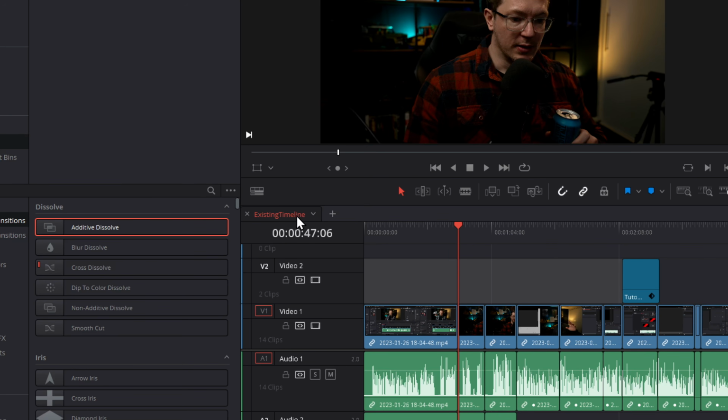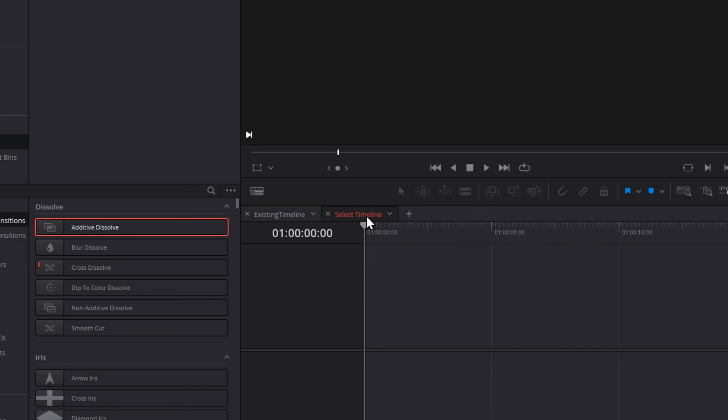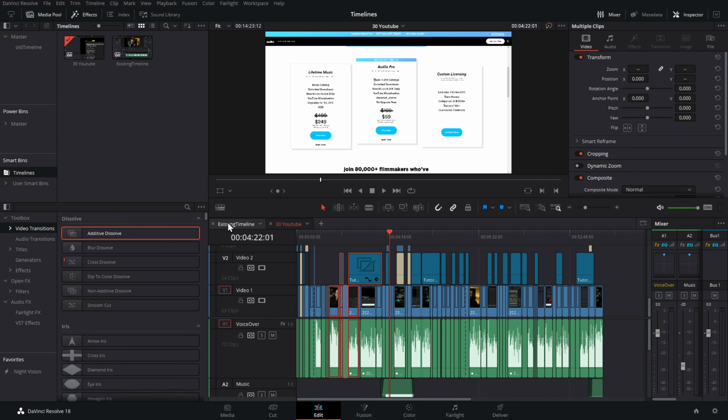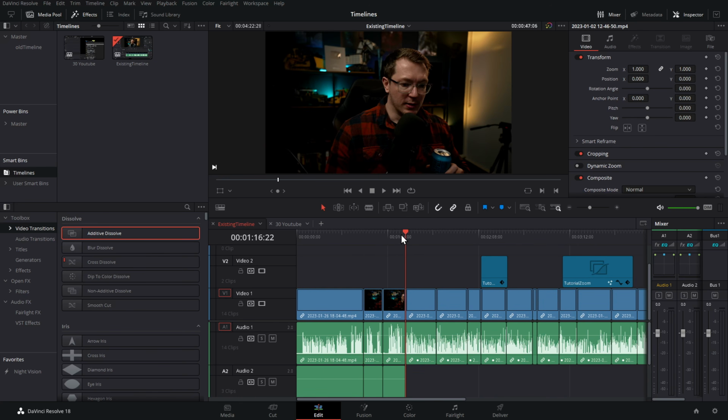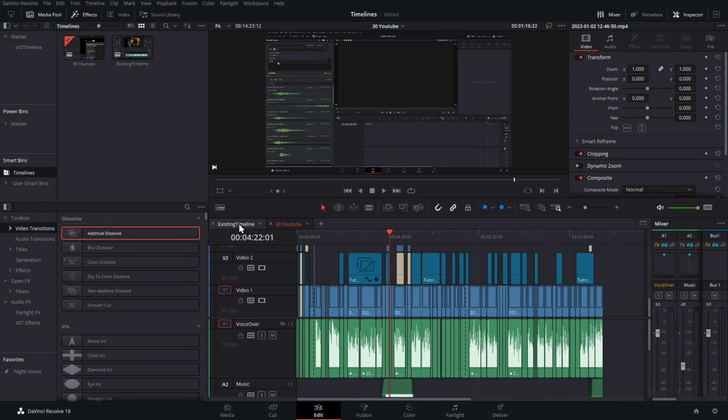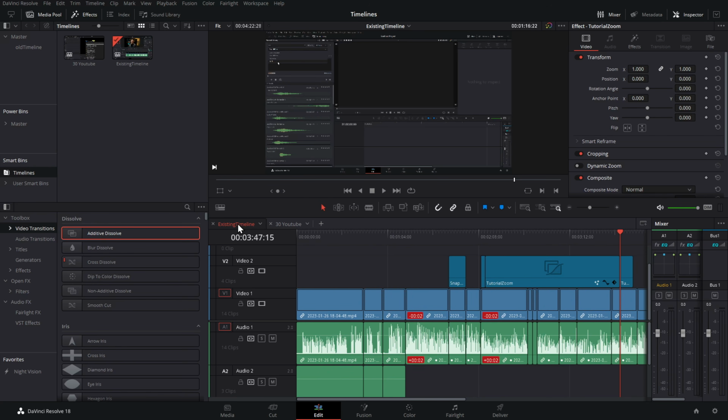You can see I've already got my existing timeline. We can do the little drop down and select whichever timeline we want to be open. I want to add a new tab, so I'm going to click plus, select timeline. We'll change this to the 30 YouTube one. And now I can always just copy something else, switch straight back to this one, paste it within here. And it's a real quick way of hopping between the two timelines, which we've now got in one project.